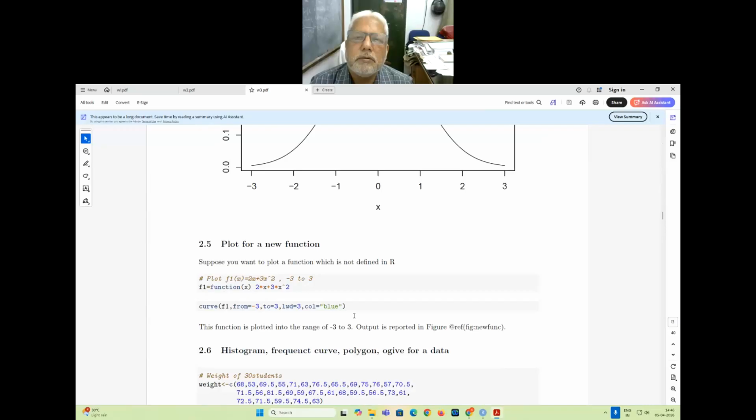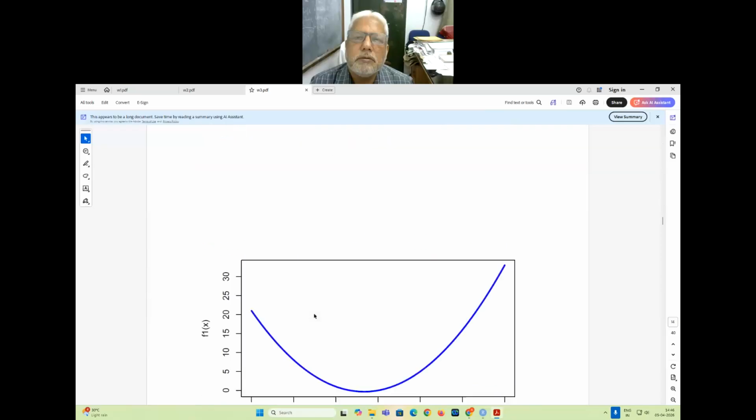Plot for a new function. Suppose you want to plot a function which is not defined in R. Say f1 is equal to function of x, and this function we want to define as f1 x is equal to 2x plus 3x square, from minus 3 to plus 3. So this is the function, and curve f1 from is equal to minus 3 to is equal to plus 3, color is equal to blue. So this is the function.